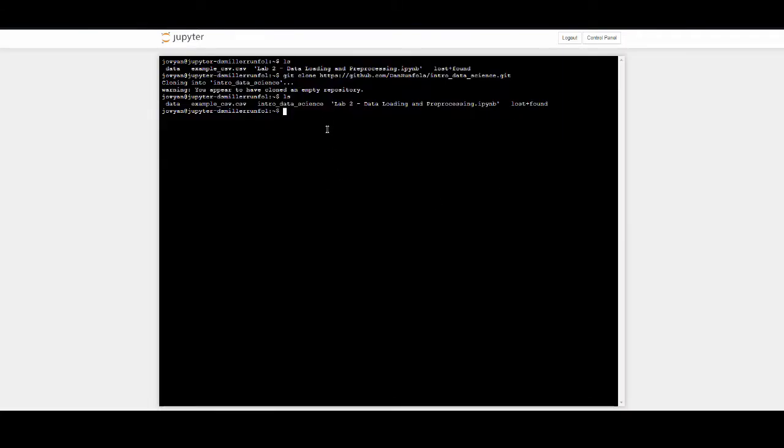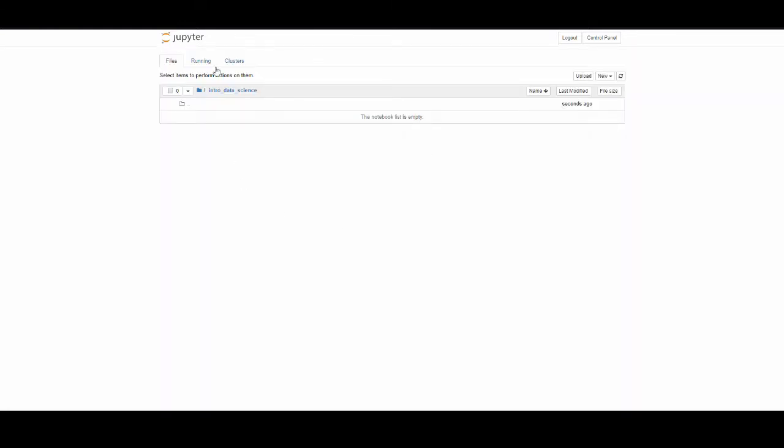In here, if I type in cd for change directory, space, intro data science, and I hit enter, and then I type in ls, again, of course, there's nothing there, right? There's nothing that we've created. So I'm going to go ahead and hop over to Jupyter.